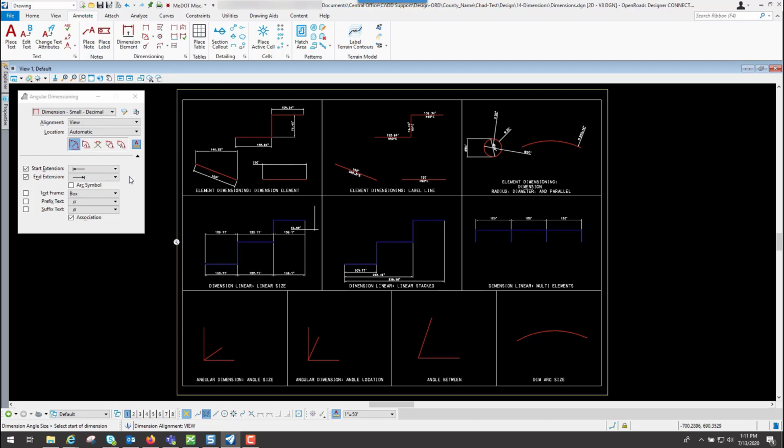Underneath the dimension angular, you have the same options just like underneath your element dimensioning for your alignment and also your location. And then you have these different icons across the bottom for your different dimension angular options. You have angle size, angle location, angle between lines, arc size, and arc stacked. And of course you have this down arrow where you can turn off or on certain things about your dimensioning whenever you want to place it.